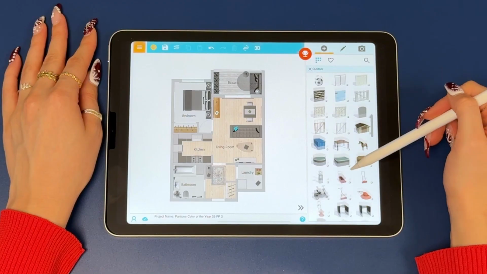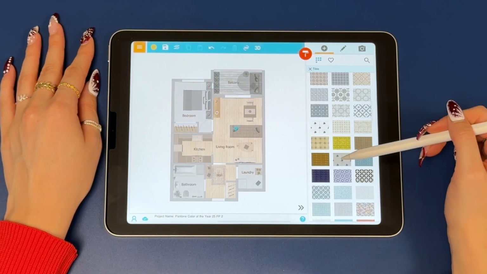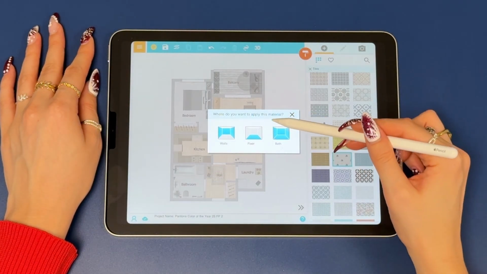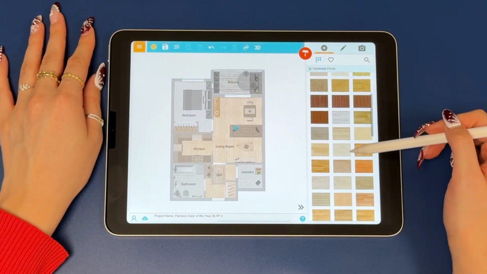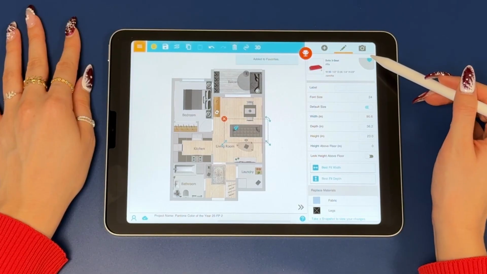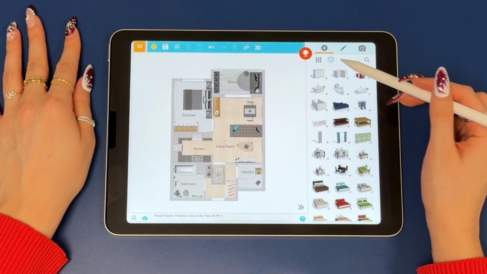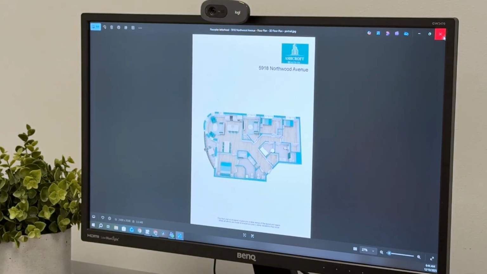A huge time saver is that you don't have to build everything from scratch. RoomSketcher has a huge built-in library of furniture, materials, and finishes. We're talking thousands of items you can just drag and drop into your design. Chairs, tables, windows, flooring, kitchen cabinets, it's all there and super easy to work with. And if you want to keep things consistent, you can save your favorite items and materials. There's even an option to add your own logo and branding if you're doing this professionally, so every project stays on brand and looks polished.